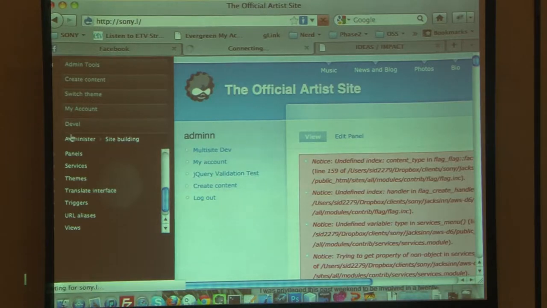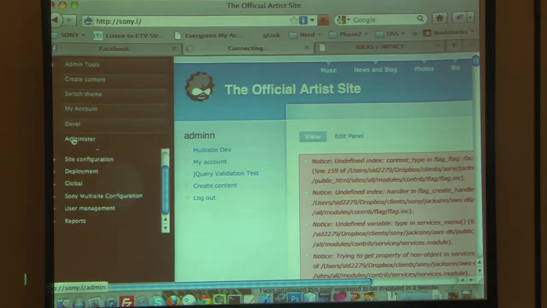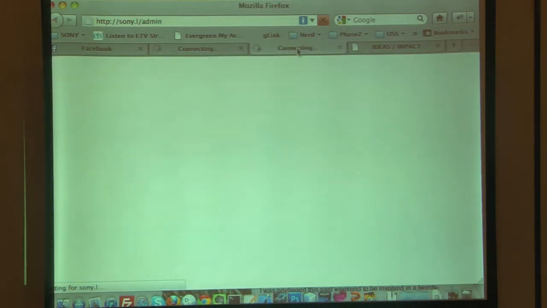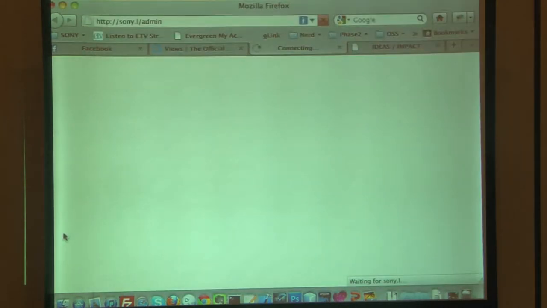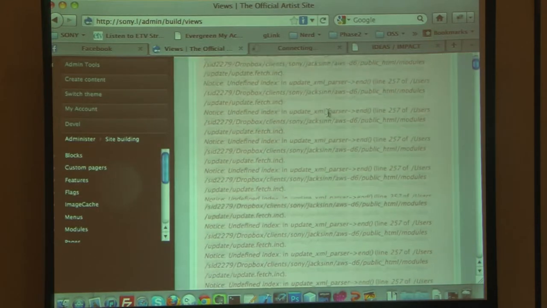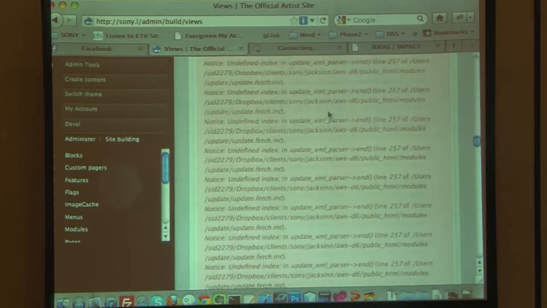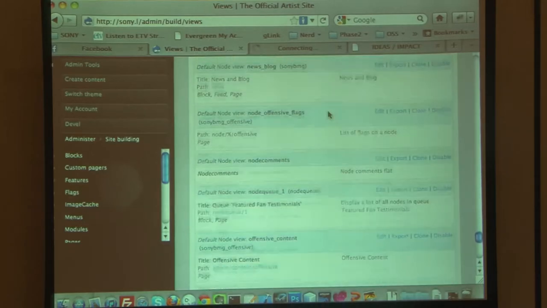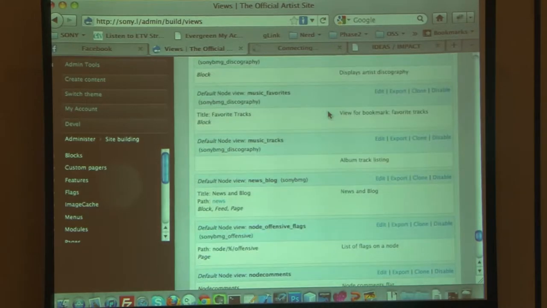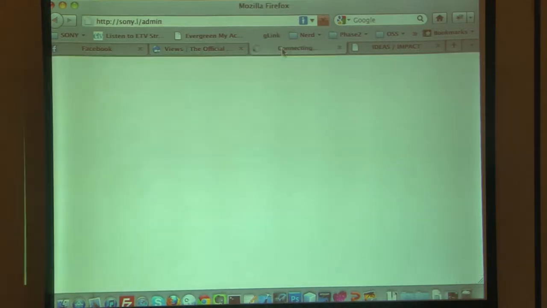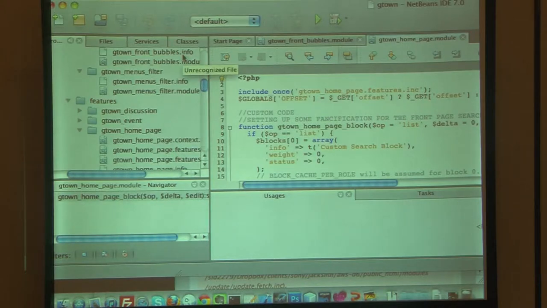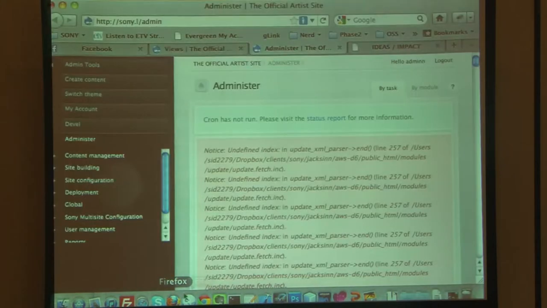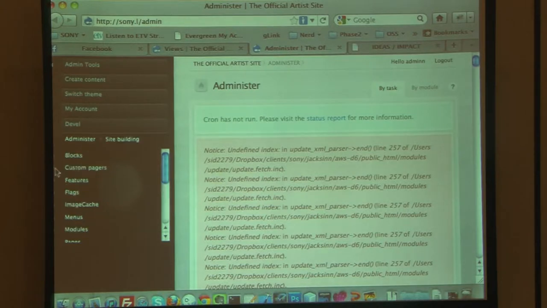So while that's going, I'm going to open another tab. The admin section. You are running, aren't you? Yes. It's just nice and slow. You can see they have a few issues not related to this. So we have all kinds of views here. The features page is loading. I do have my NetBeans fired up, however. Good, that did load. Admin, build, features.